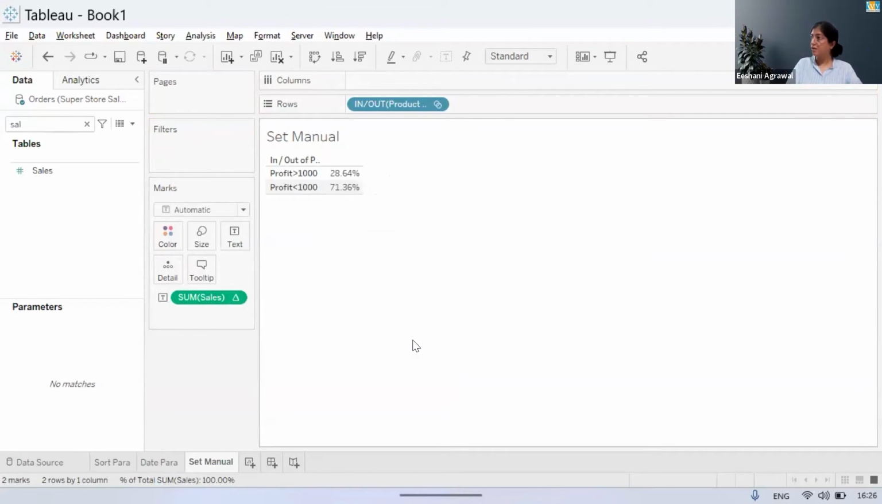71% of the sales is coming from low profit and only 28 or 29% is coming from a higher profit. Right? So I converted the entire data into a different classification and then did a comparison. So we can say, okay, we wanted to club certain geographies together and say, this is my one region, club another and say, this is my second region, and then compare it. So that is the purpose of sets.